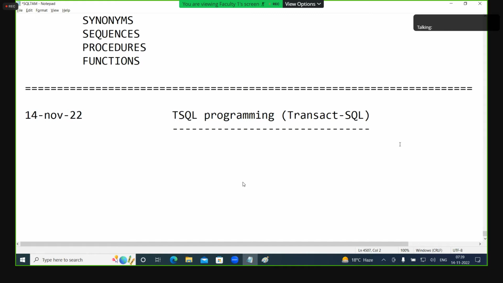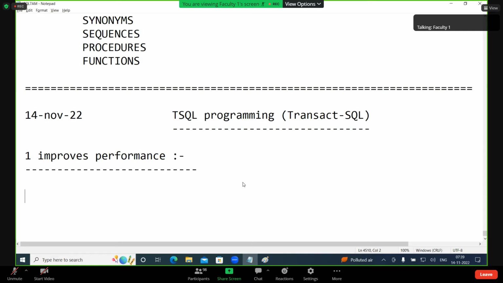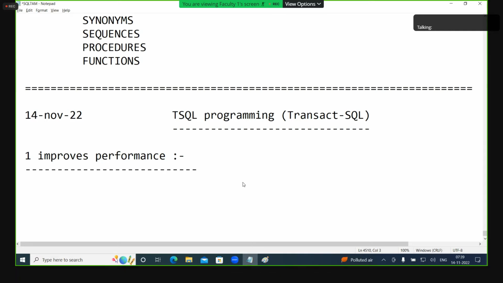So one is commands, another one is programming. So what are the TSQL programming features? One is that TSQL programming improves performance. I'm just giving the differences between SQL and the TSQL program.